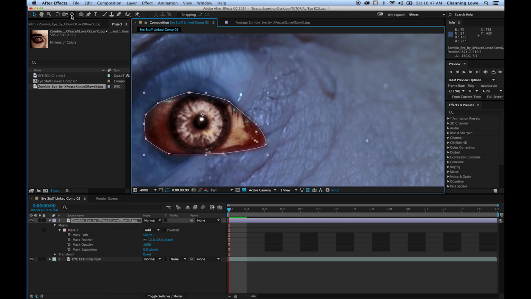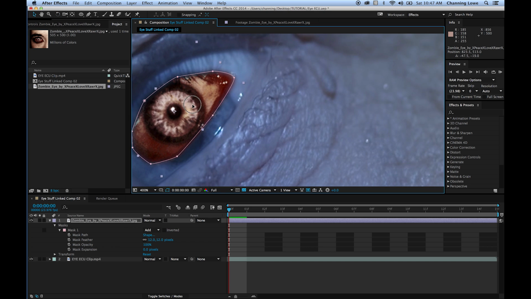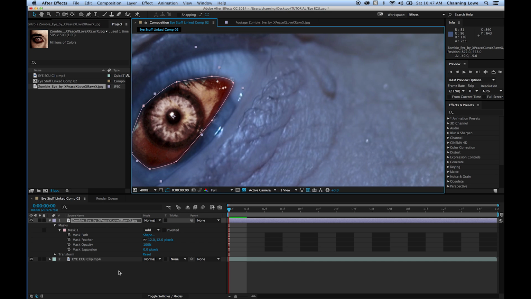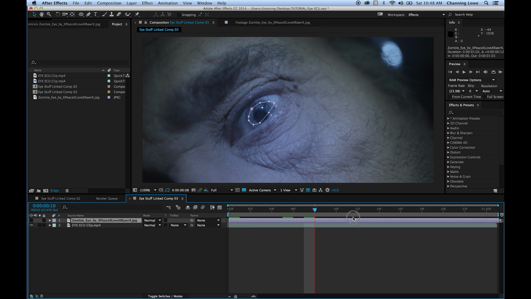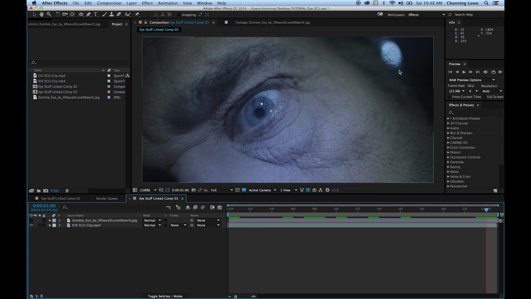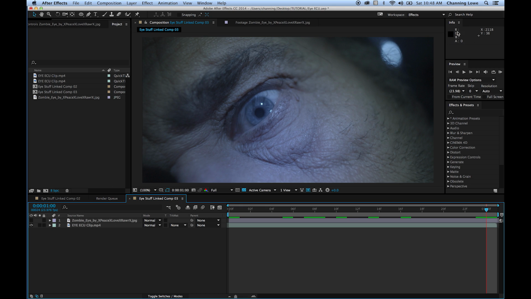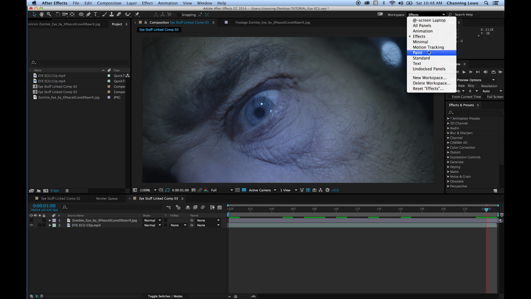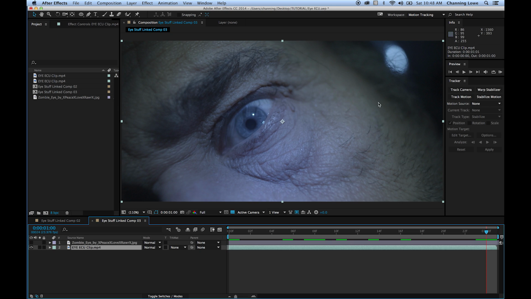Put the rotate center right in the middle of the eye, and rotate that. And this image is a little too small for what we're doing here, but it's the same concept though. Okay, so I'm going to go to the end here, and I'm going to change this to motion tracking. We're going to track the movement of this guy's eye here.